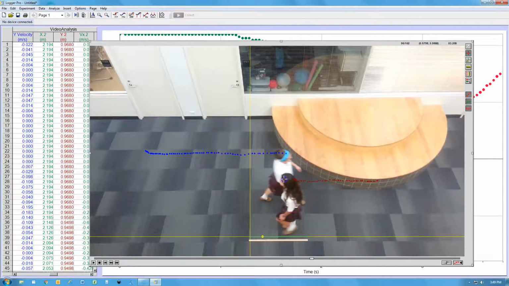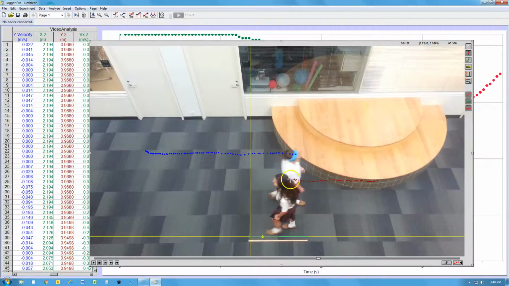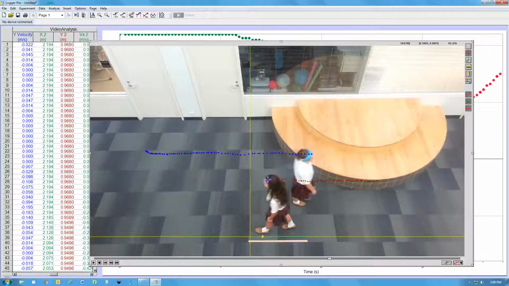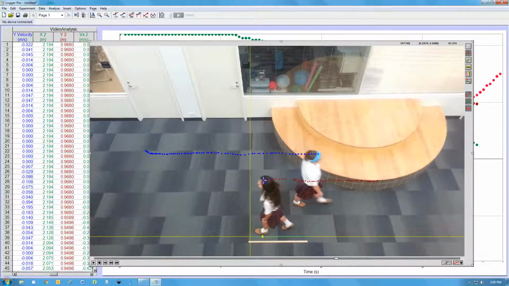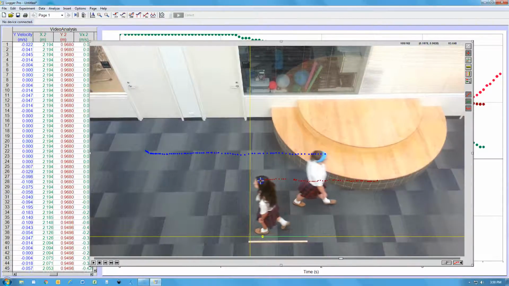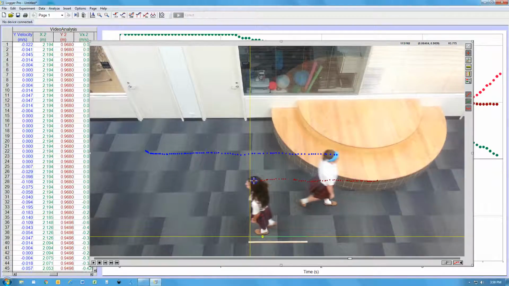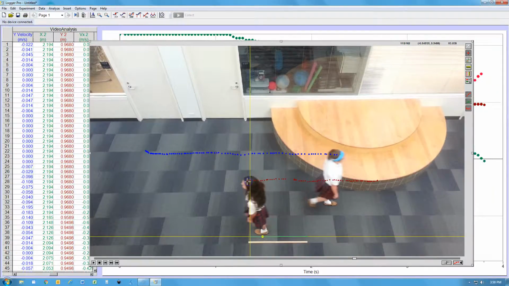Sometimes the movie gets stuck, so there's a chunk right there where I missed a few points, so you may need to go a little bit slower. You can also see the dots from the first person as I go frame by frame through the video.